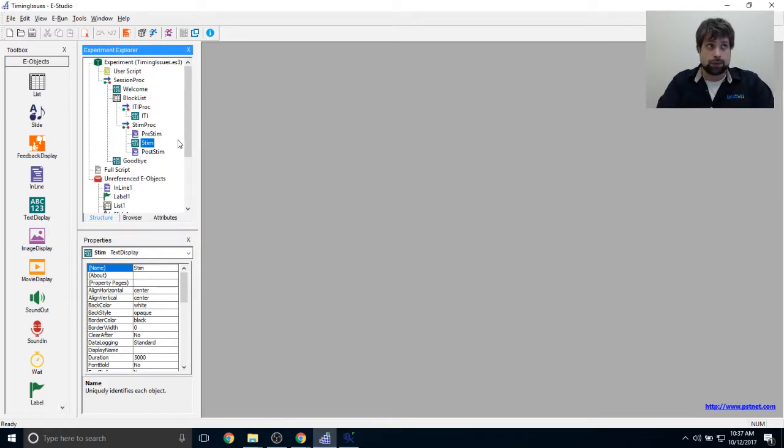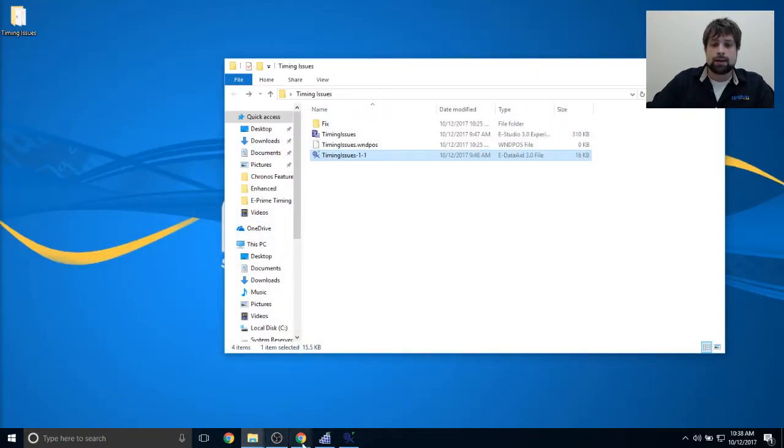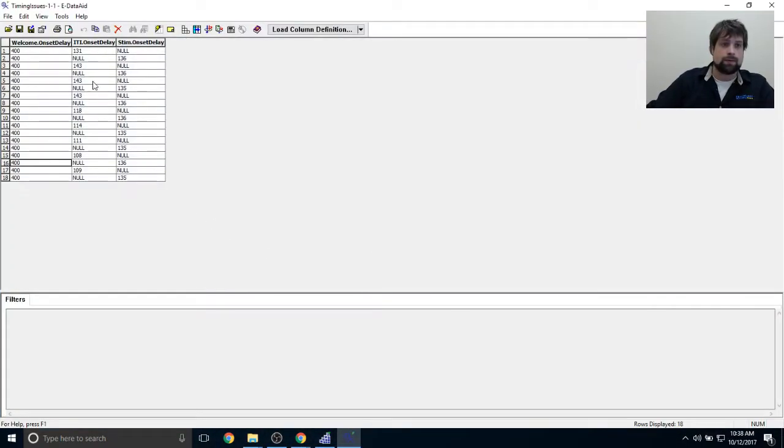This is the object to which participants are responding, and it's the object that I need to show up with the best timing possible, with the least onset delay. So welcome, while it is gigantic as far as onset delay is concerned, we don't need to focus on that one as much. Goodbye, again, we don't need to focus on it as much. ITI, that becomes a little bit more of a problem if there's something like 143 millisecond onset delay. That's a quite large onset delay.